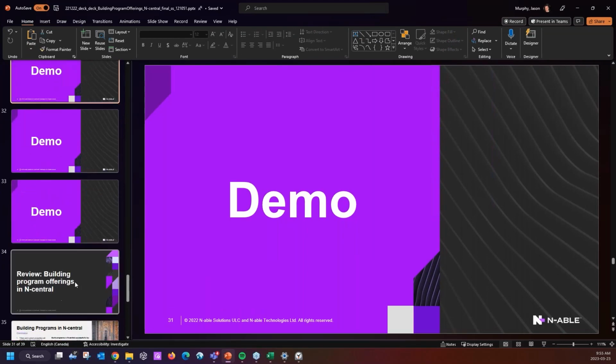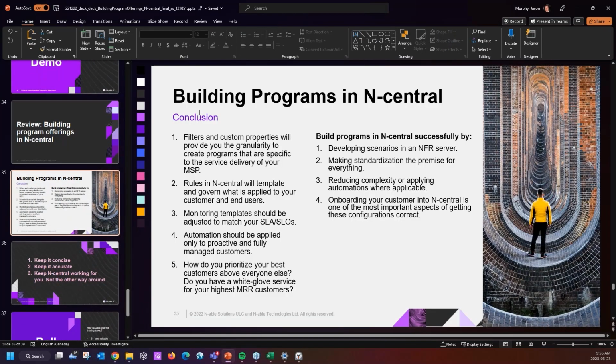That's the bootcamp. One thing in terms of a review, okay, building programs in Essential. Filters and custom properties will provide you the granularity to create programs or service offerings that are specific to the service delivery of your MSP, right? I think it was Andrew said, we have one service offering, fully managed. That is it. I can tell you, if I was Andrew, I would be super dialed in if I only had one service offering. Now, that is also very rare because in most cases, especially if you're doing co-managed, you're doing at least fully managed and co-managed, right? But if you're co-managing in terms of a fully managed offering, hey, that's cool too.